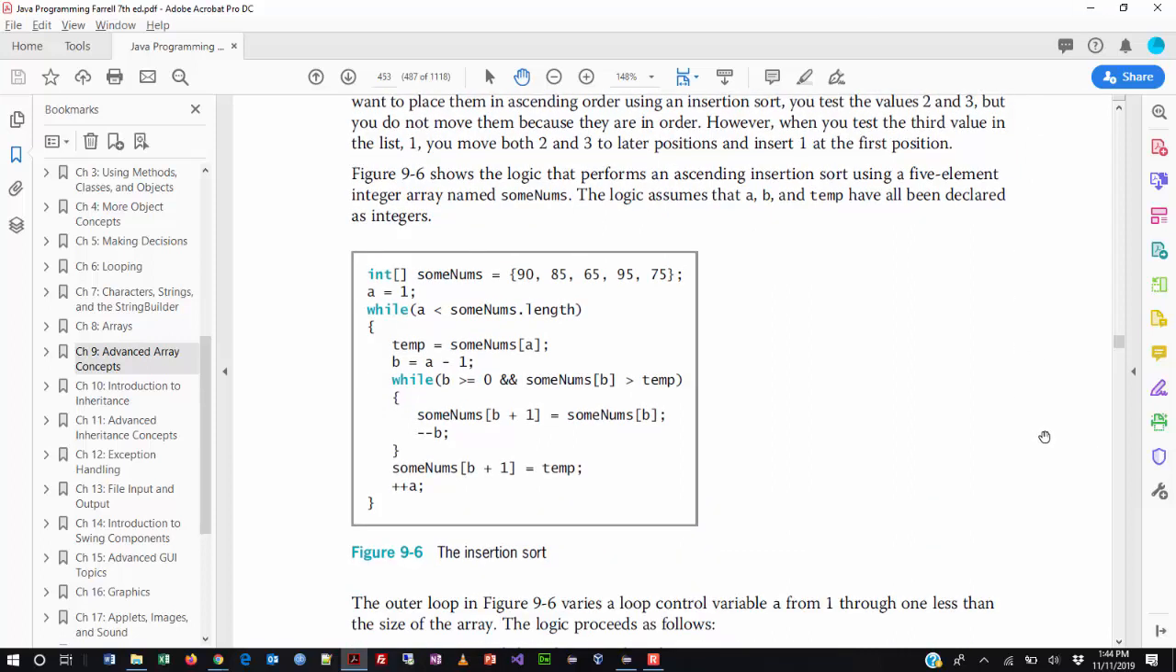All right, so let's take a look at their example. First, they start with an integer array: 90, 85, 65, 95, 75. All right, clearly out of order. I mean, I can visually spot the smallest right off the bat, right? Like, as I'm sure you guys can.